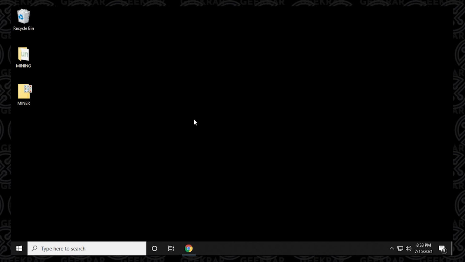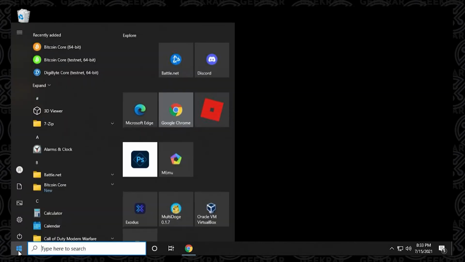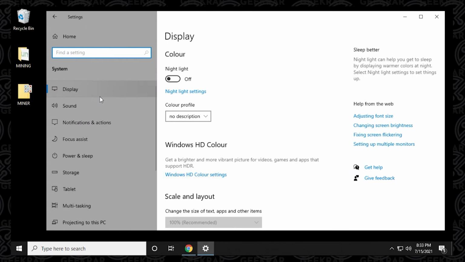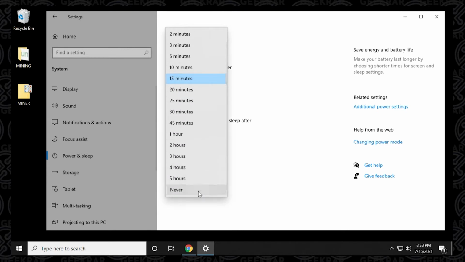So the first thing on our list to do is optimize the power settings. So we're going to change the power plan on your Windows 10 PC, and we're going to do that by clicking on the Start button and then click on Settings. Inside Settings, we're going to be looking for System, and we'll click on that. And then inside System, we're going to go to Power and Sleep. I'm going to select it to Never. Your PC should always be Never.